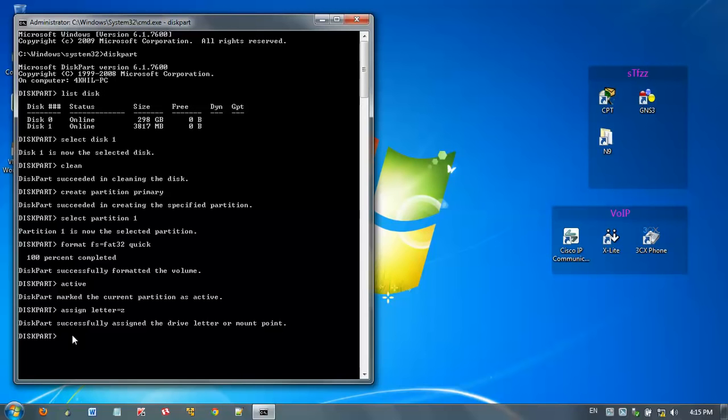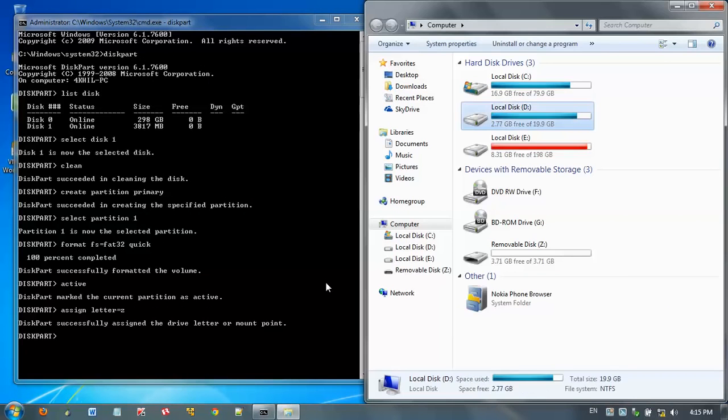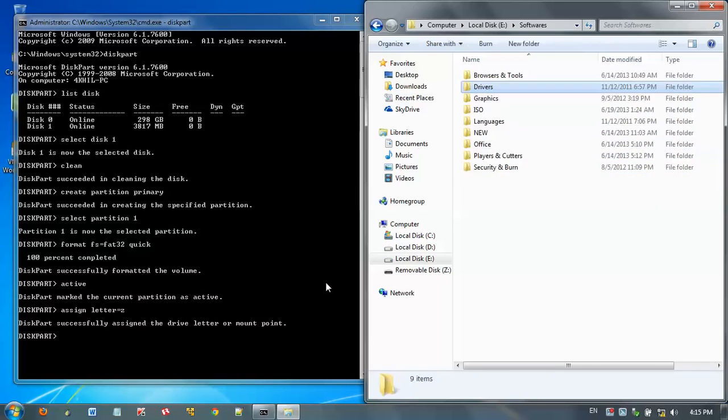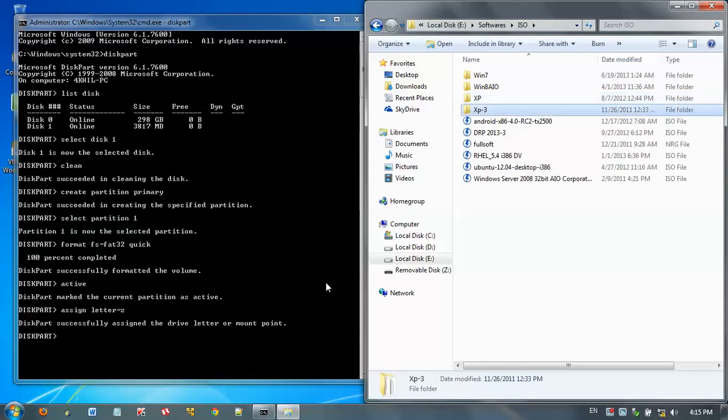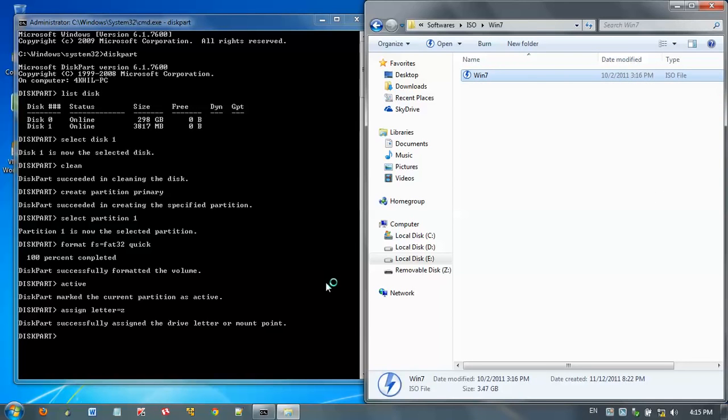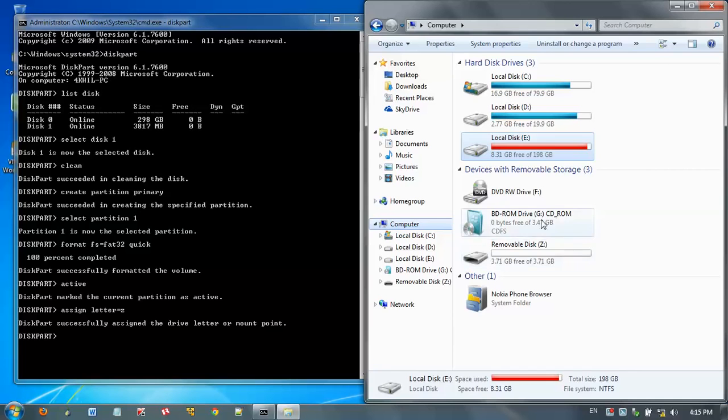Yes. Next step is to copy all of the contents from a Windows 7 installation DVD into the USB drive, or you can also mount the Windows 7 ISO image into a virtual drive and copy all the contents over to the USB flash drive. Here I am mounting my Windows 7 ISO. It's my Windows 7 ISO. Okay, I'm opening it with Daemon Tools. Yes, now it's mounted.